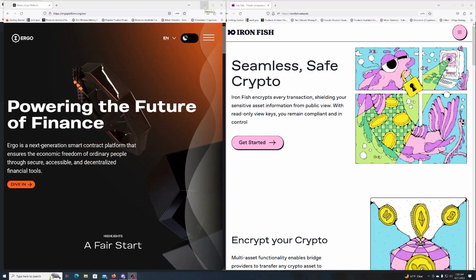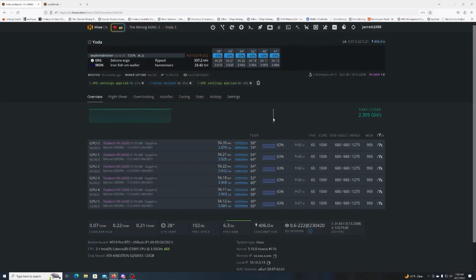So let's go ahead and check out my flight sheet. As you guys can see, this is my Hive OS. I am still tuning these right now, so I'm not going to say that these are the best overclocks, but I am dual mining Ergo and Ironfish right now on Team Red Miner version 10.10. The Hive OS version is 6-222 at 230.420, which is the newest version.